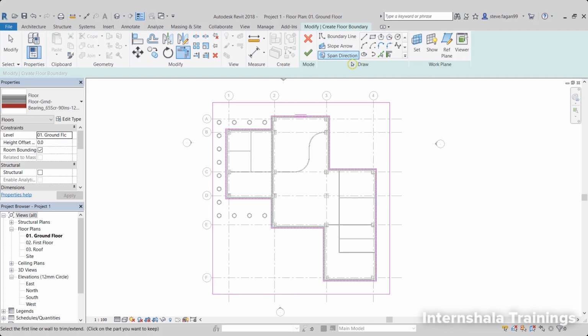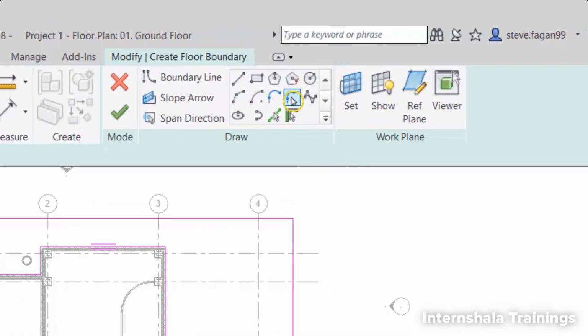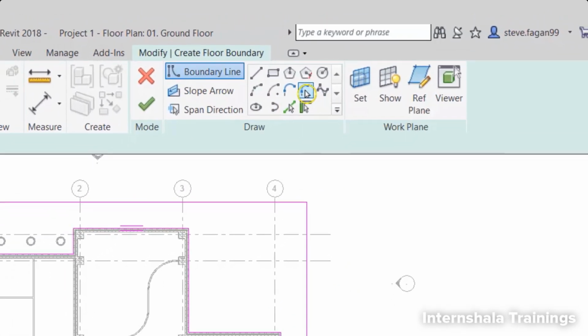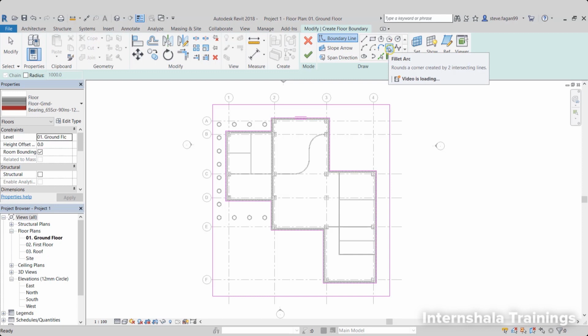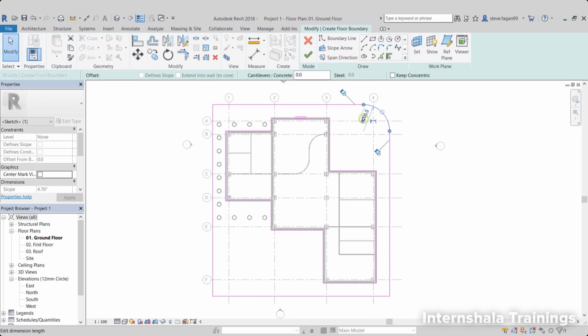So to do that, I'm just going to go back to my draw panel, and we're going to select the fillet arc, and we can just select the 2 lines. It will automatically generate that fillet. We can try and get it to 5000, or we can simply click to place and afterwards come back, select the curve, change it to 5000.